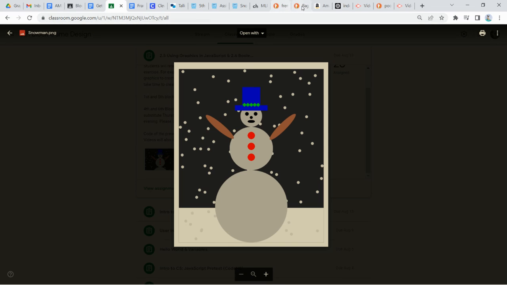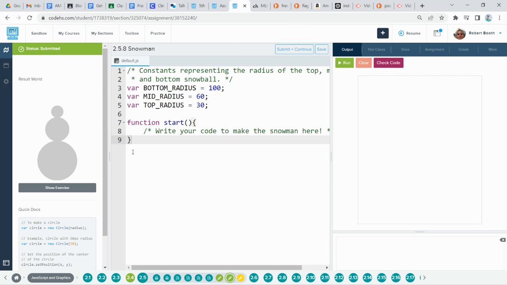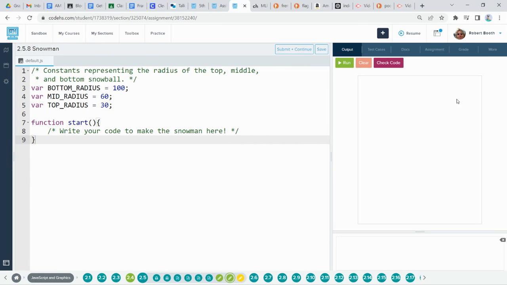All right. So let's go take a look at Snowman. We want to first get these three circles positioned in here. And this is going to involve some serious code. If you do this and you do it well, you're going to have over 200 lines. Yeah, because you don't know some of the shortcuts yet. You have to make everything one at a time.